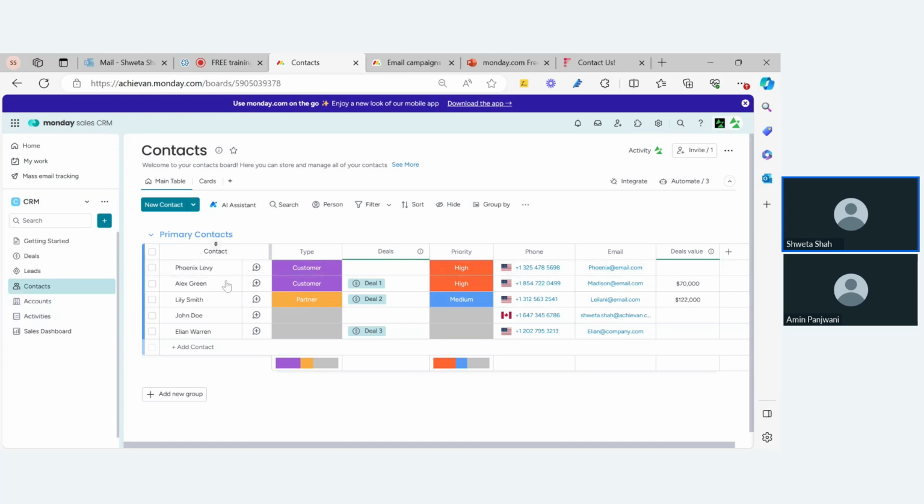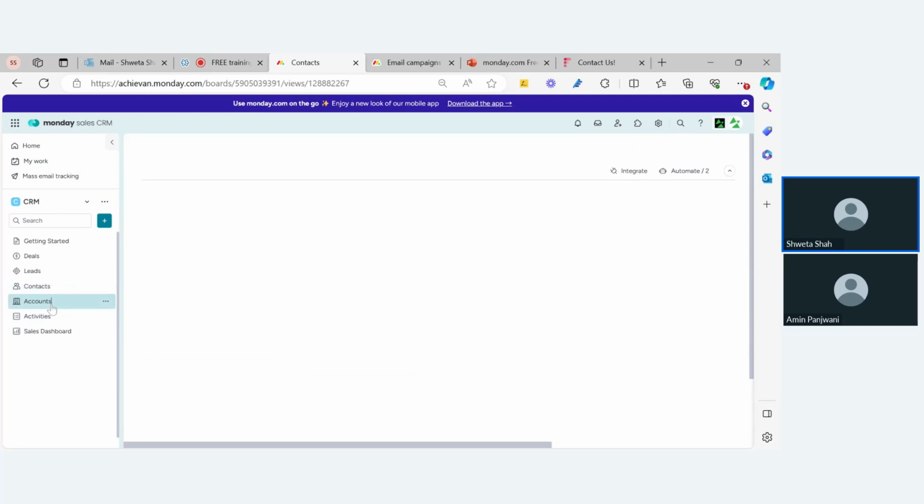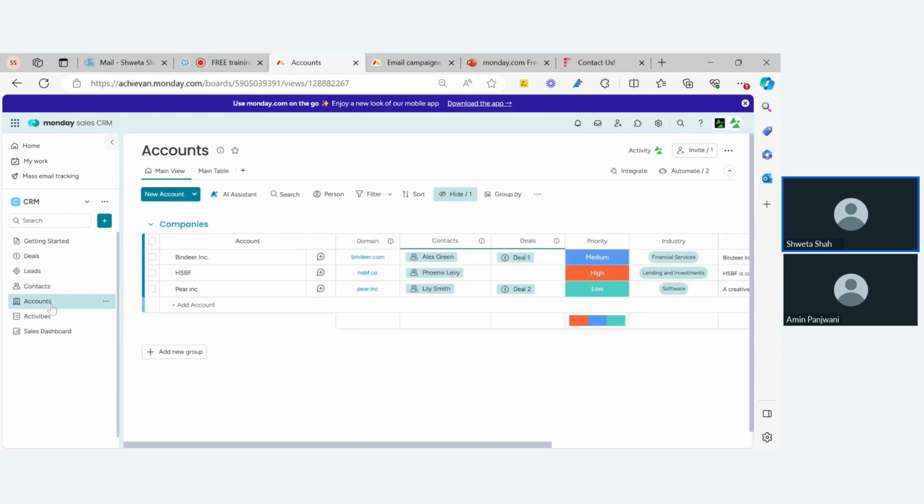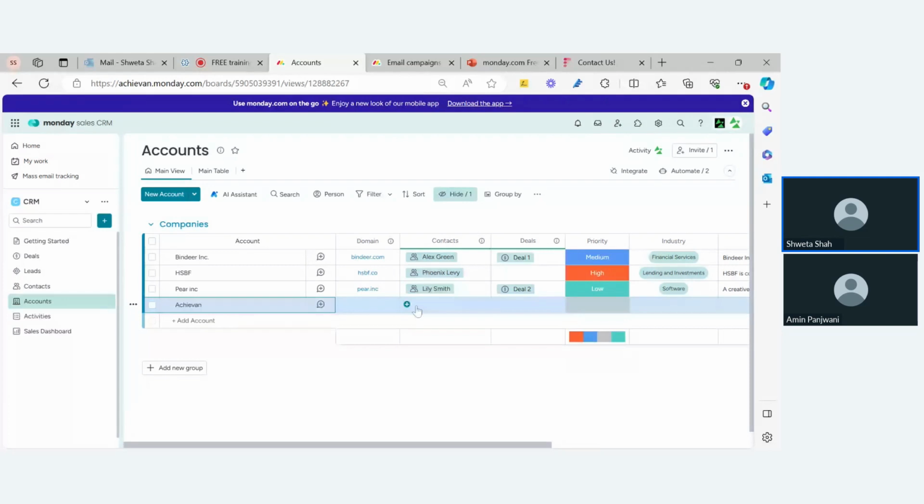Now, so this was one part, where from the deal you are adding it to the contact board. Now you also need to know that whenever you are working on any deal, you also want to save that deal into the accounts, right? Because after all, you'll be working on the accounts. So automatically your account also, because it's a company, right? So the company also comes here. So let's say you are working on Achievan, then definitely you can tie that person.